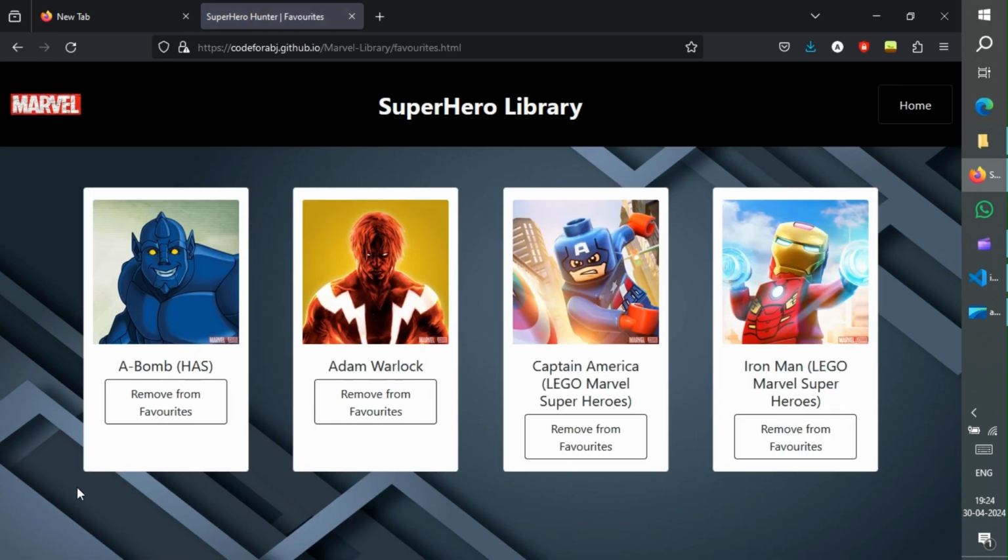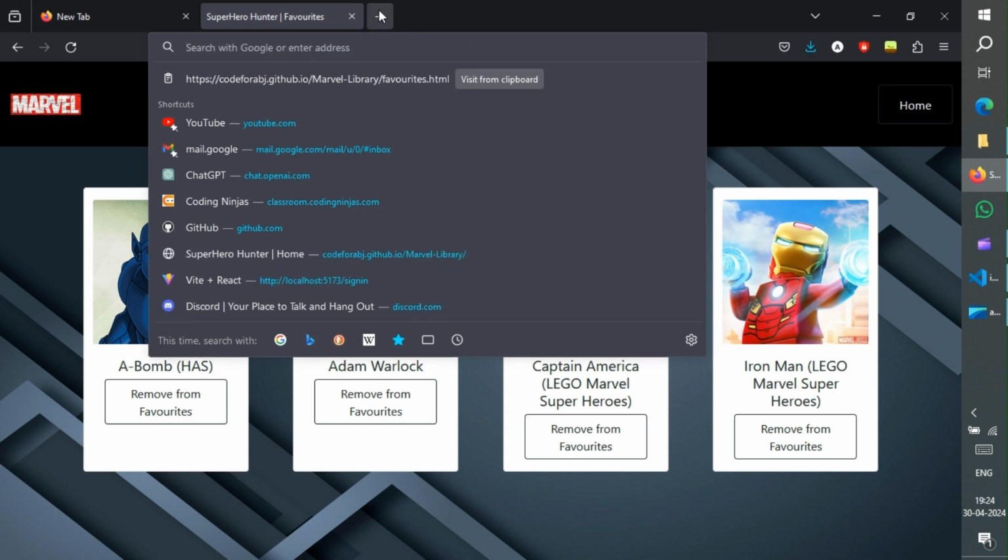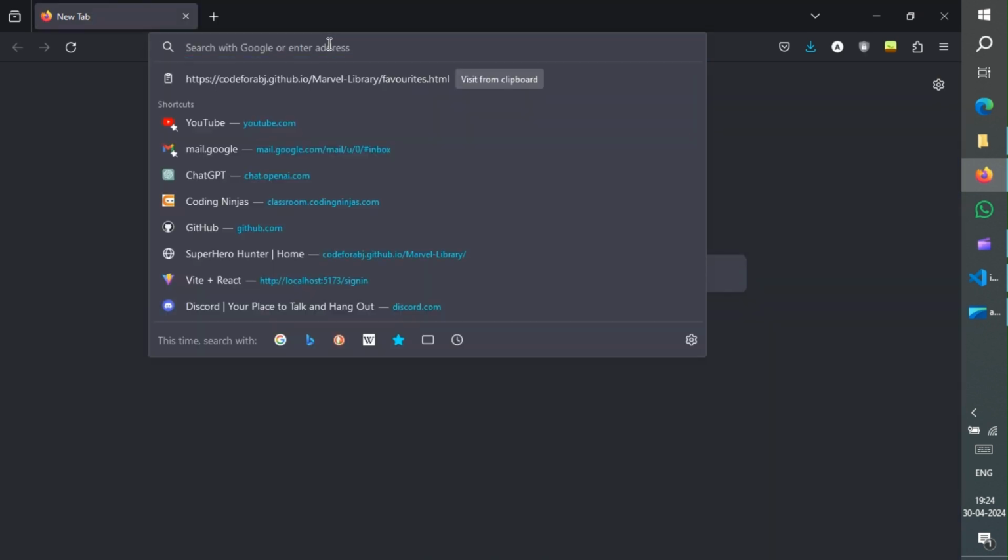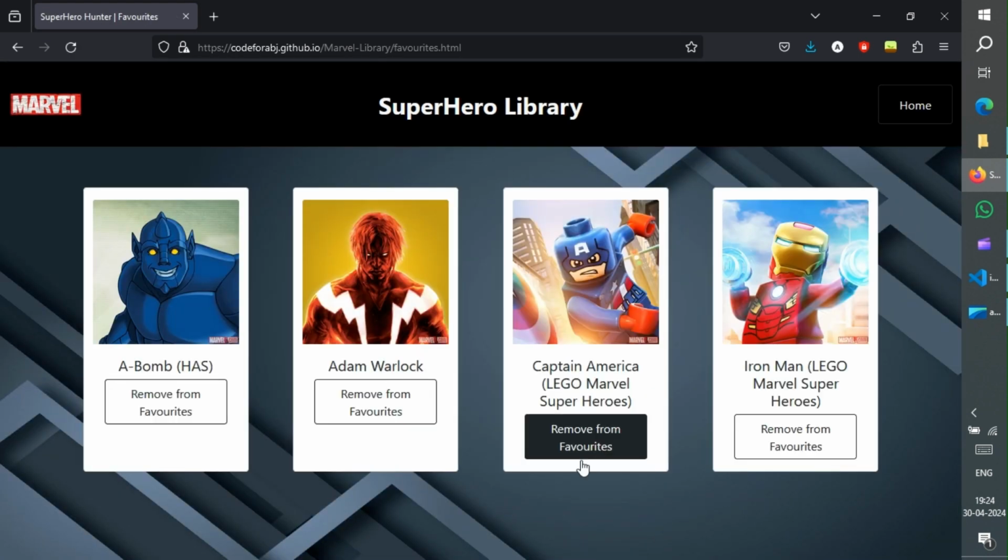Here this list is persistent, as I show you, where even when I close the tab and reopen it, it will show the same superheroes as earlier. And that's the demo of the website.